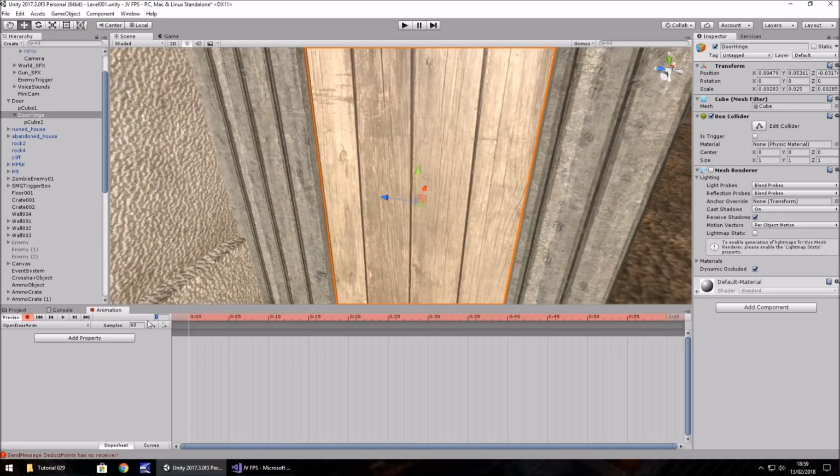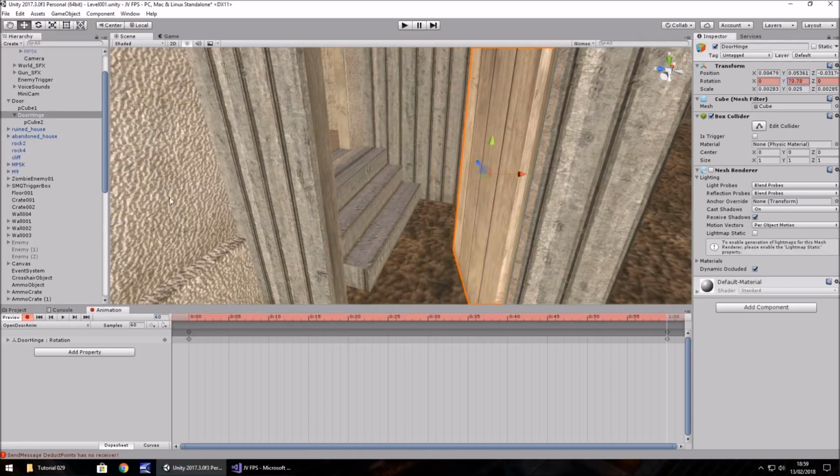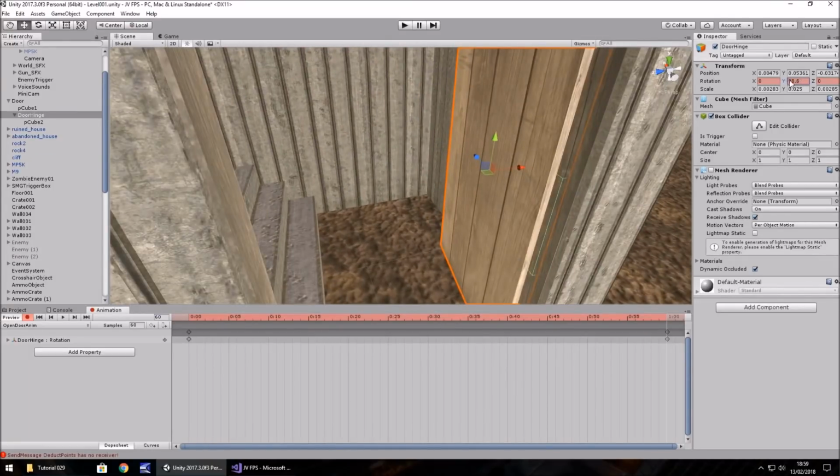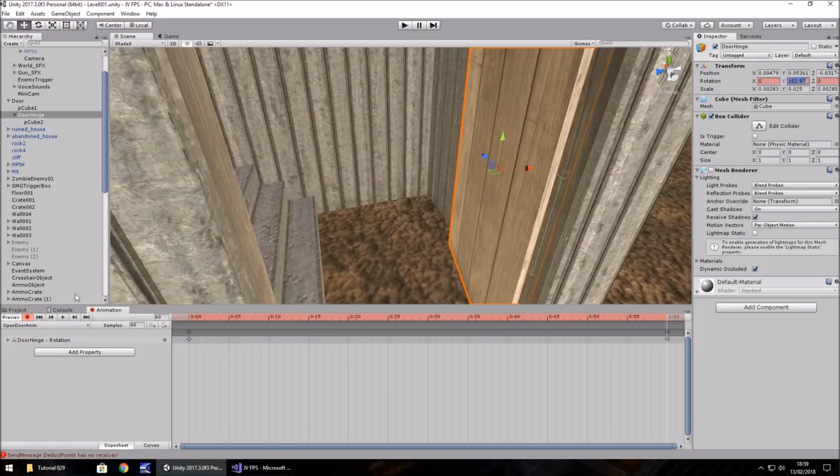So at frame 0, we need to set the door, its rotation as it is now. So let's make sure that is 0. Hit enter. Make sure that turns red to say that we're setting this keyframe. So by frame 60, we want to make sure the door has rotated to, let's say, about there. Maybe a little bit more. Okay, that looks fine. And let's hit enter and press the record button again.